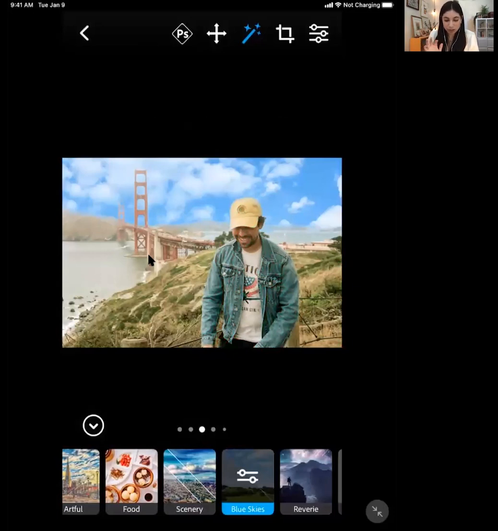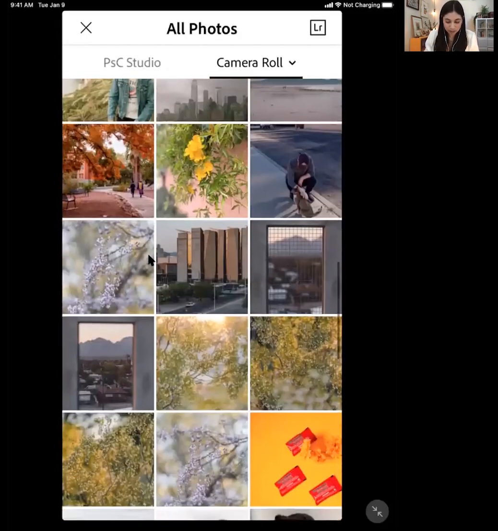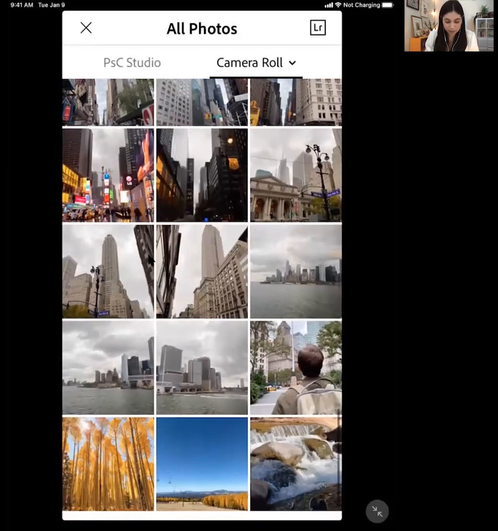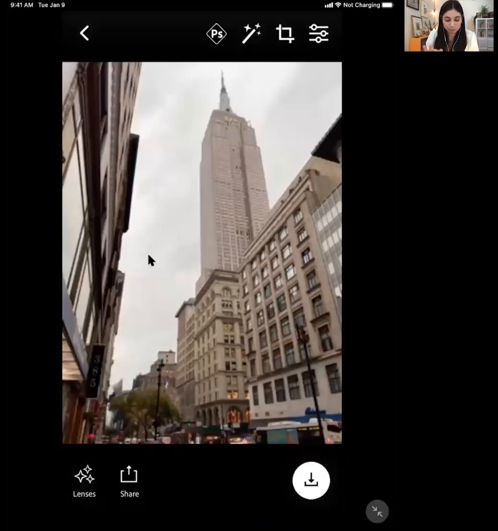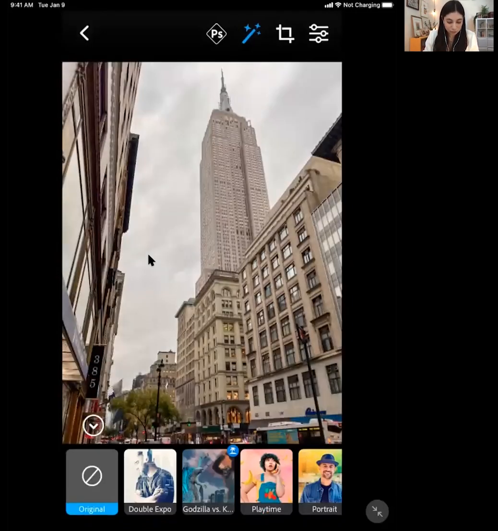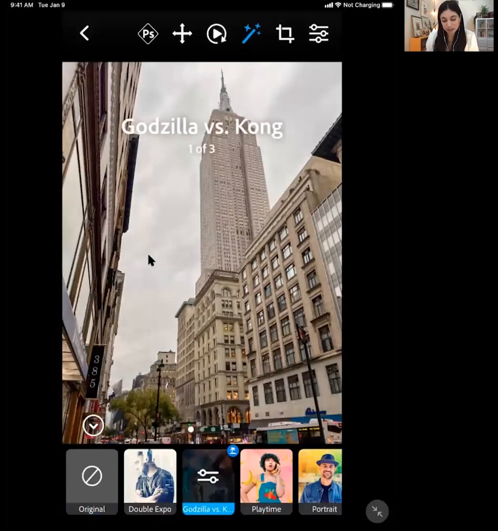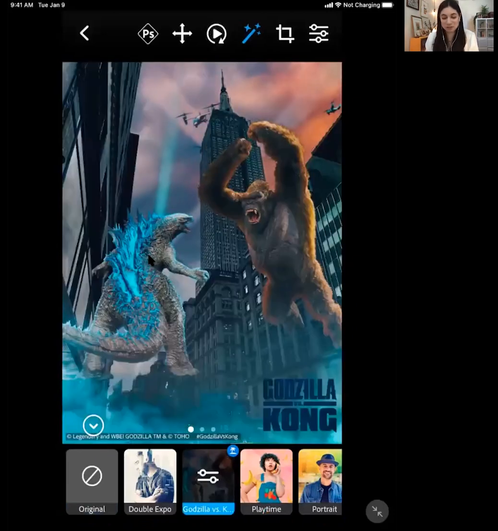I'm going to do one that Alex and I played with yesterday. Let's see, I'm going to take a picture that I already have. Let's save this one. I took this one in New York. And we played with this Godzilla versus King Kong one, which was extremely fun. I mean, look how much elevated that is just based off of that.